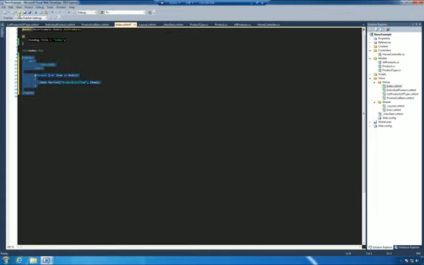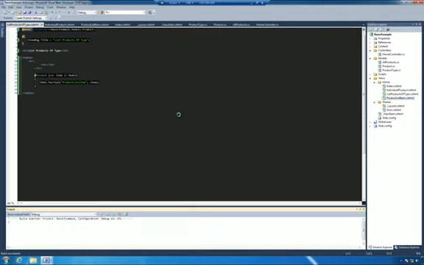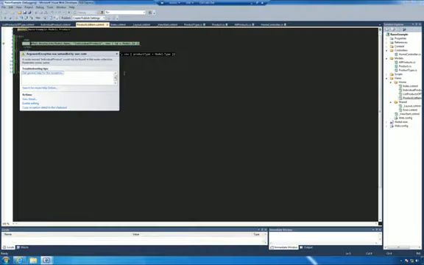So, products of type. And that should do it. I believe we have all of our views. We have our single partial view. And so let's go ahead, press F5 to run this, and see what we get here.